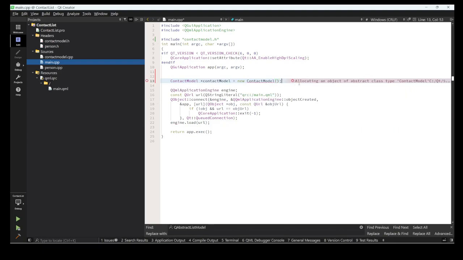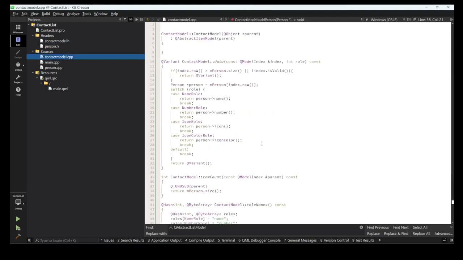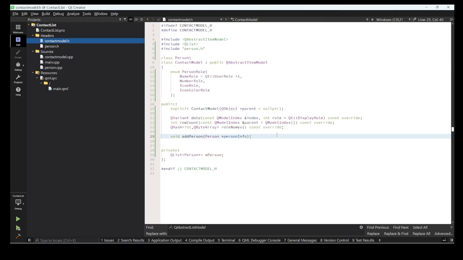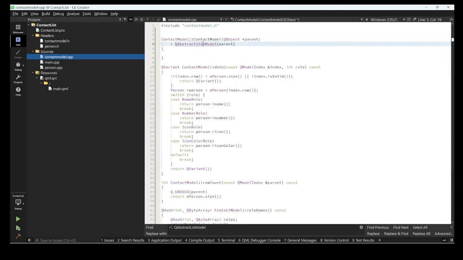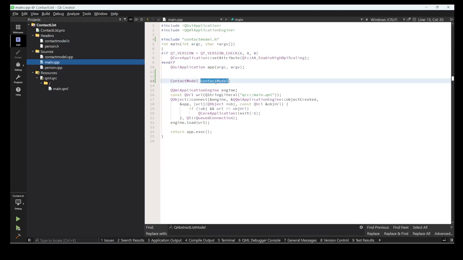I thought about what else we need to do here. I don't think anything more is needed, I already implemented all the methods. But what is the error? The abstract item model type is an abstract class. So that's why we need to take the item list model here. Item list model, okay, and now the error is gone.